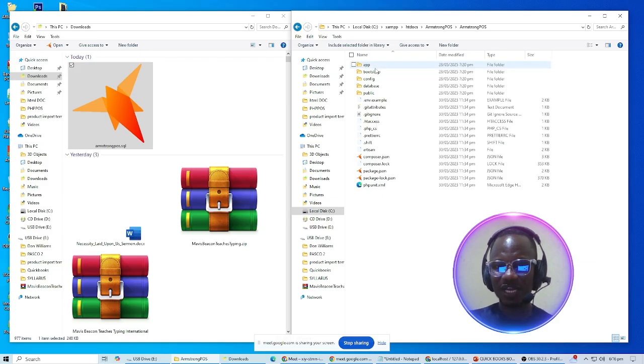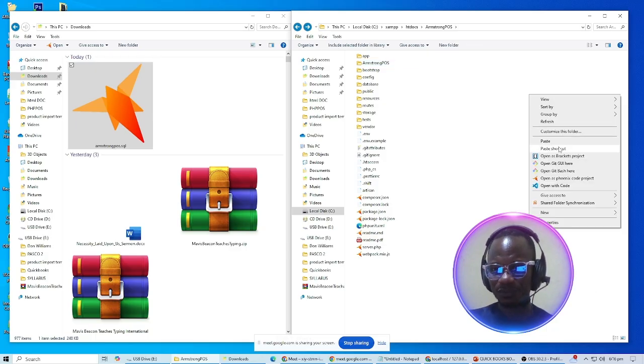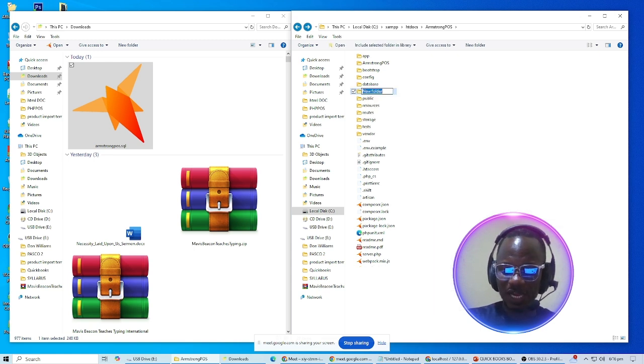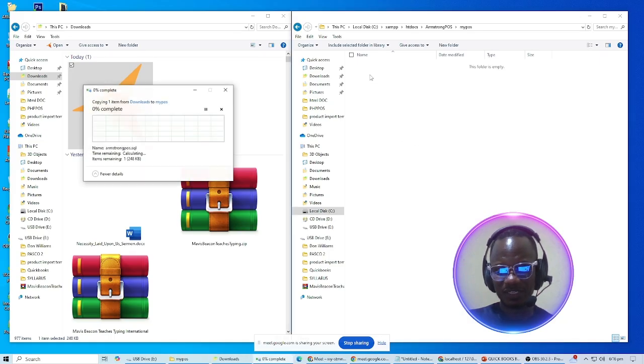Moreover, this is the folder, so I can equally leave it as it is and use only this folder, or you can highlight all of this and compress or zip it. For me to be on the safer side, I will just create a new folder. I right click on this, click on new, click on folder, and I'll name this folder, let's say, my POS.